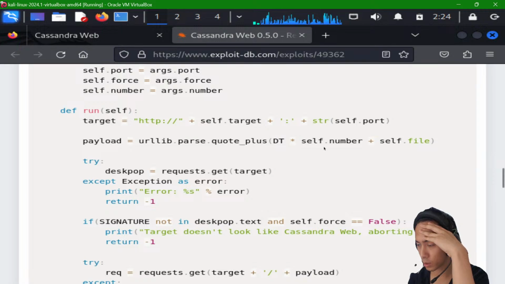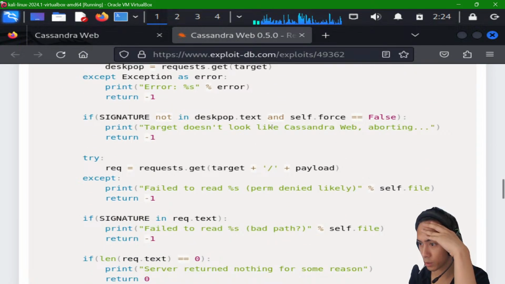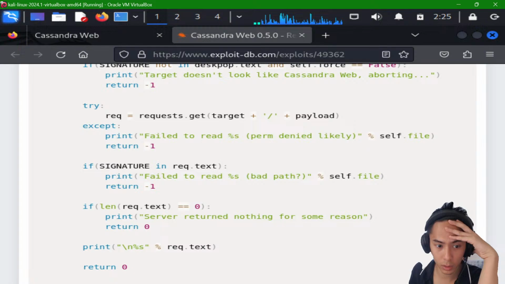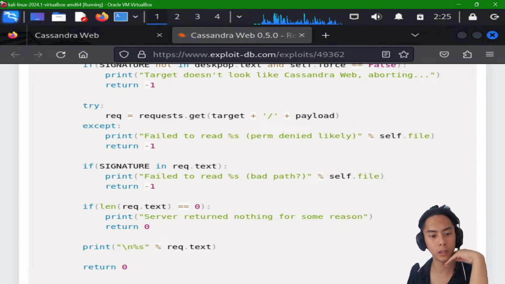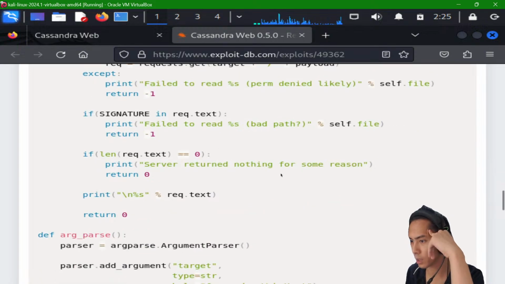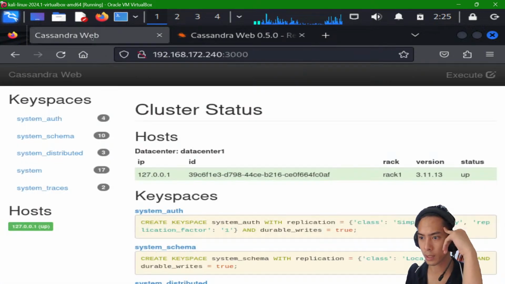So it's, what is it? The self number, self file. It looks like it's just appending the URL, and then it's trying a request, and then just doing fancy checks. But we know it's a Cassandra web. So I think if I'm doing this on this process, I think I could do this manually now.